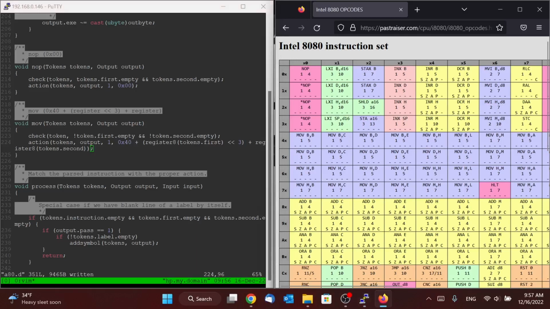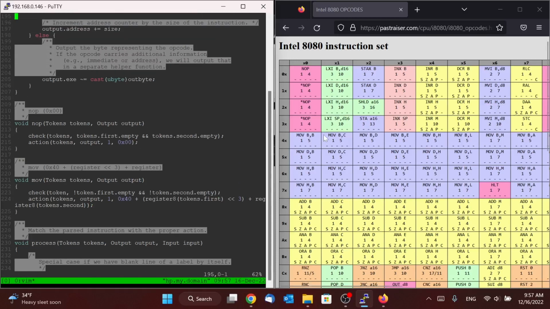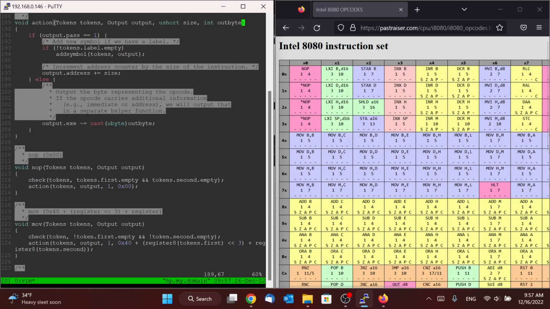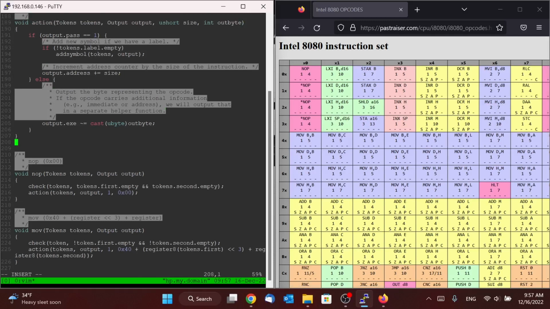By the same logic, D must be 2, E must be 3, H must be 4, L must be 5, M must be 6, and A must be 7. And that is indeed the pattern that you will use anytime you see registers and need to convert them into an instruction number. So it's going to be exactly the same here when we get to our adds and subtracts. So let's go ahead and code that up. That's going to be fairly straightforward to code up.